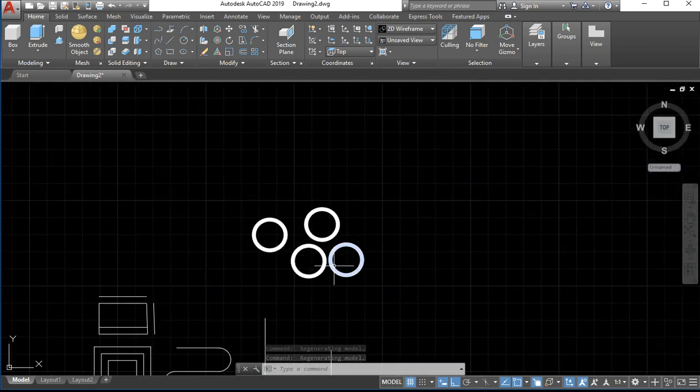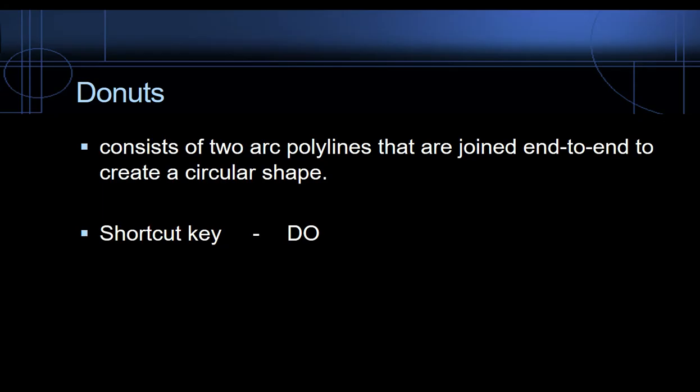Okay. Ang kapal pala ng line na gamit ko. Anyway. Yeah. So, that's the donut. Next.